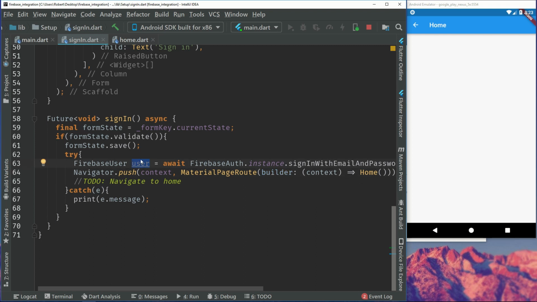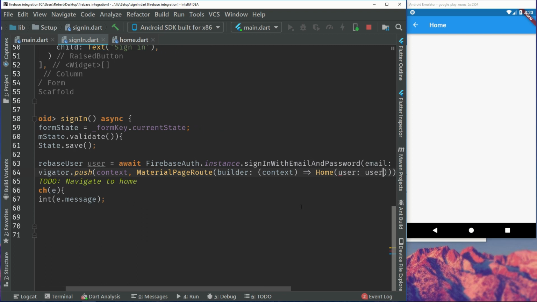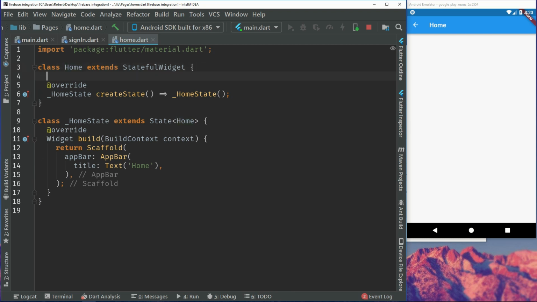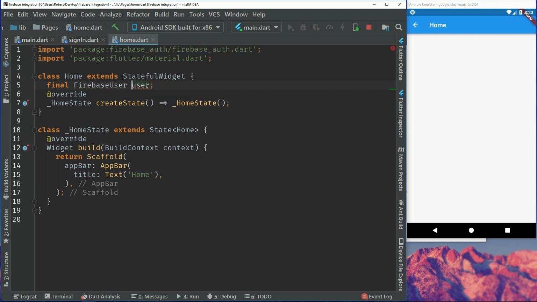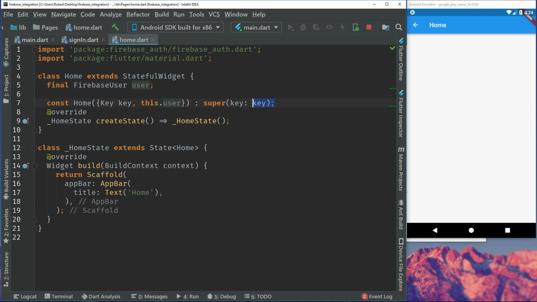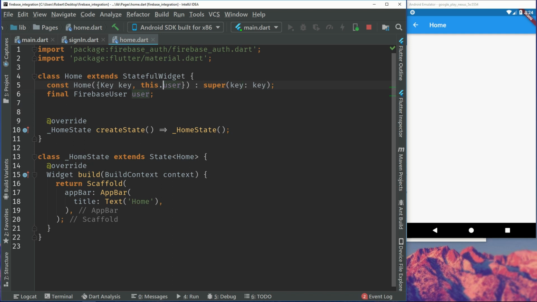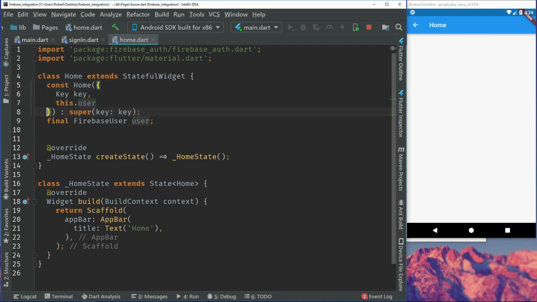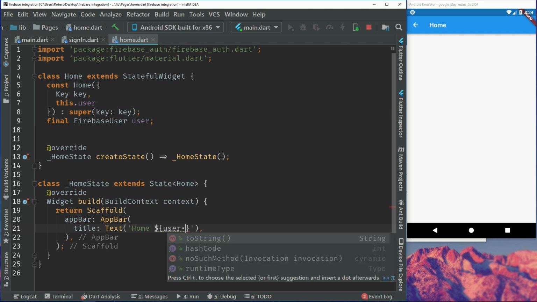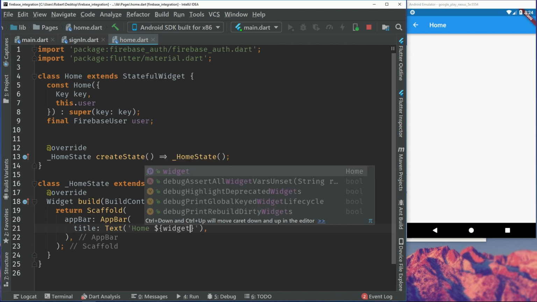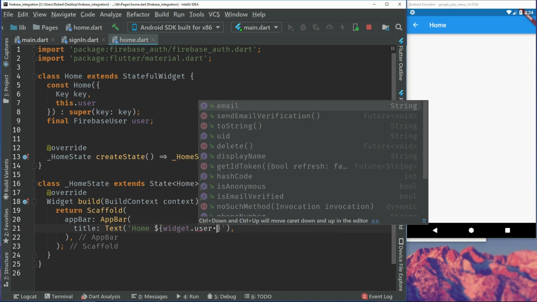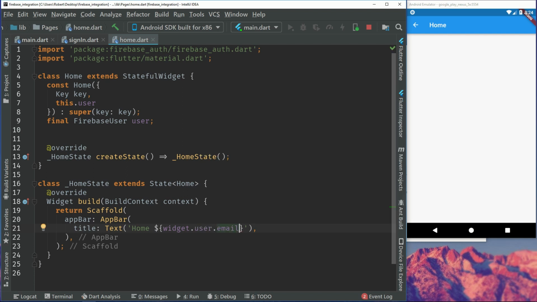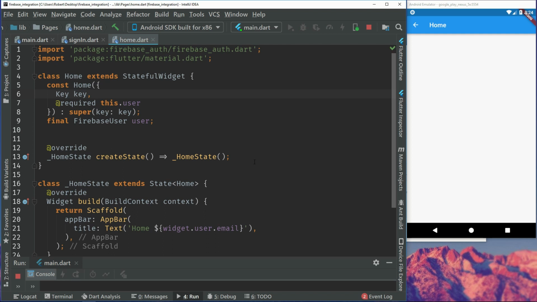Just to try that we're getting the right user, we can provide our user in here and go to the home page and create a final Firebase user. We import the Firebase user, and we import or create a constructor like that. So then we can take this user because it's a stateful widget. We take the widget.user and let's display the email. We can actually do this as required. Now I have a small bug, so I just need to close this and play. I'll fix this in the next tutorial.